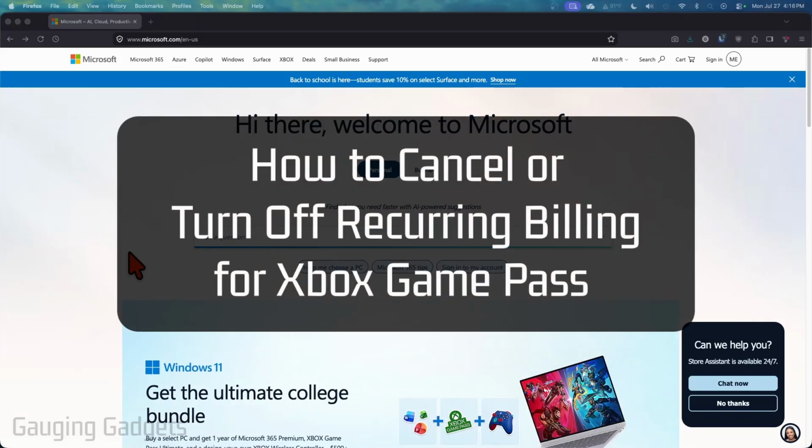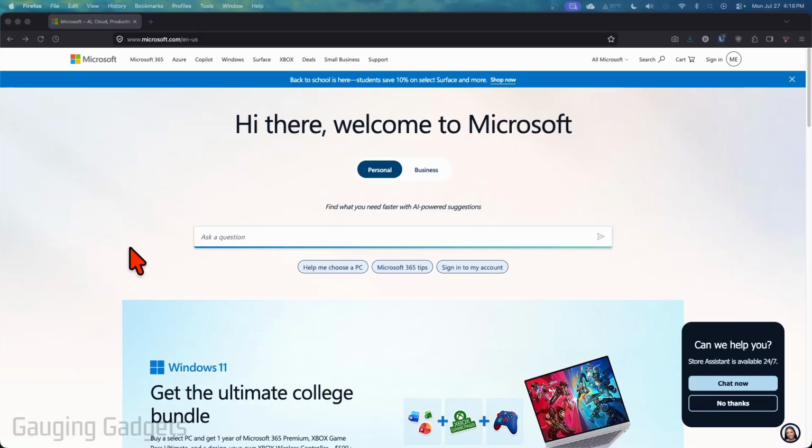How to turn off recurring billing on Xbox Game Pass. In this video, I'm going to show you how to cancel your Xbox Game Pass so that you no longer get charged.